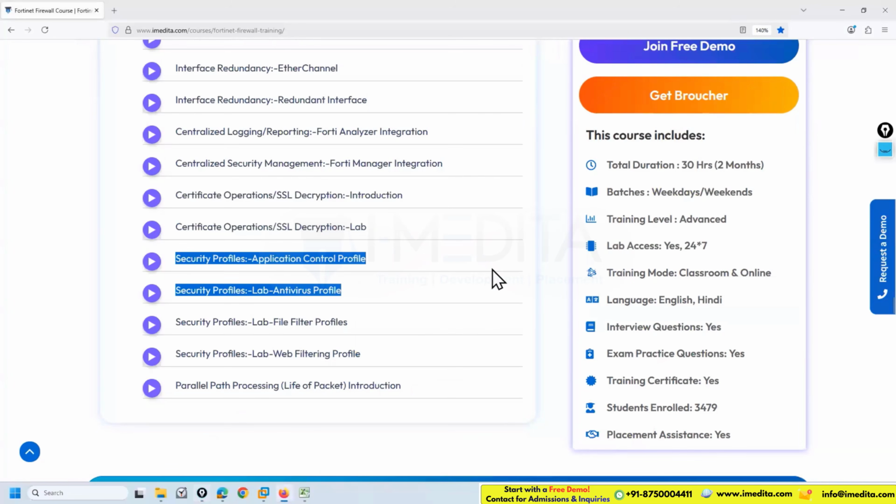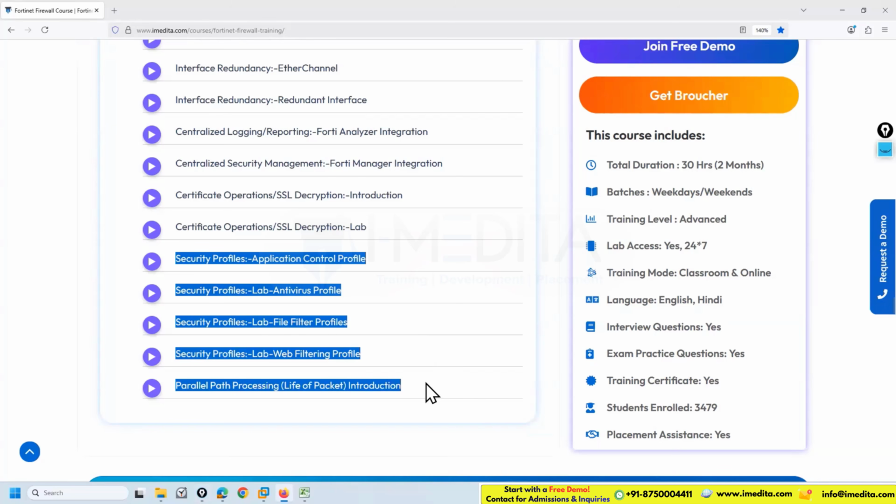Next, we have application control, or we can deploy security profiles here. With the help of application control, we can control the applications. With the help of antivirus, we will block the virus. With the help of file filter, we can block exe files, PDF files, and other file formats. With the help of web filtering, we can block URLs, and we will also discuss packet flow.